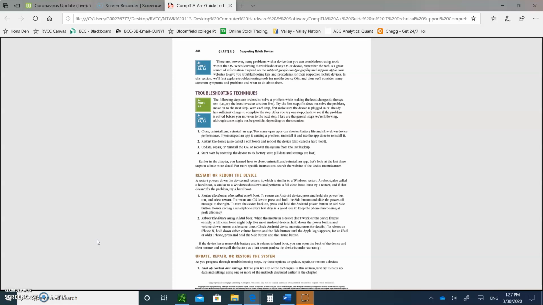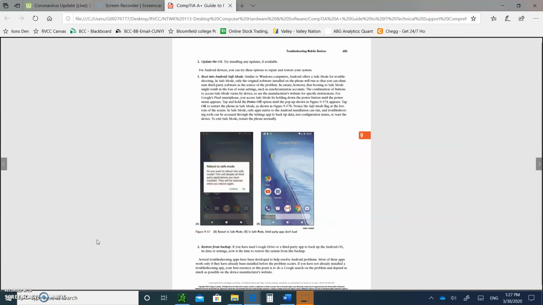All right, write down the following 9 steps when you are troubleshooting your mobile device. Number 1, restart or reboot the device. It could be a little glitch, just a tweak, and rebooting it solves the problem. Number 2, update, repair, or restore the system. Number 3, boot into an Android safe mode, just as if you booted your Windows into safe mode.